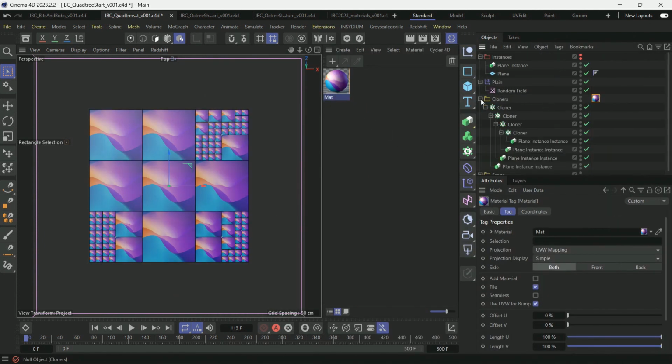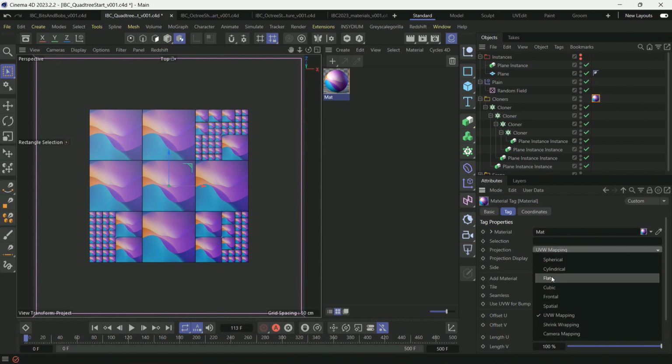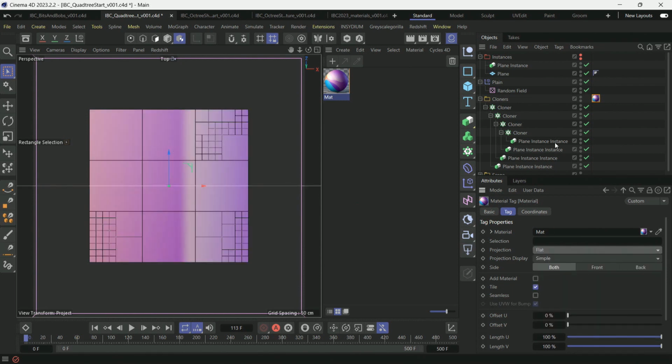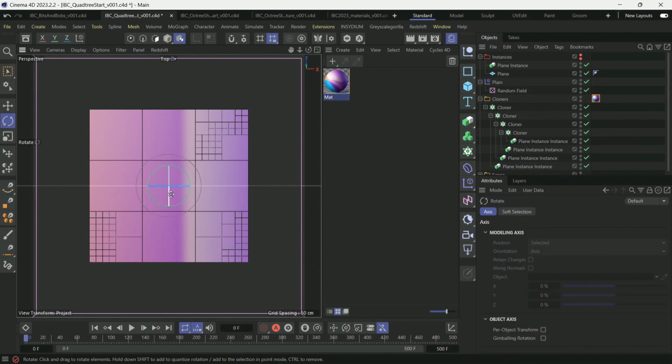And I'll apply that to the cloner. Now, by default, it just applies the texture once to every single clone. That's not what we want to do. We want it to go over the whole image. So we need to change the projection in the settings to flat. Now, right now, it's looking in the wrong direction.